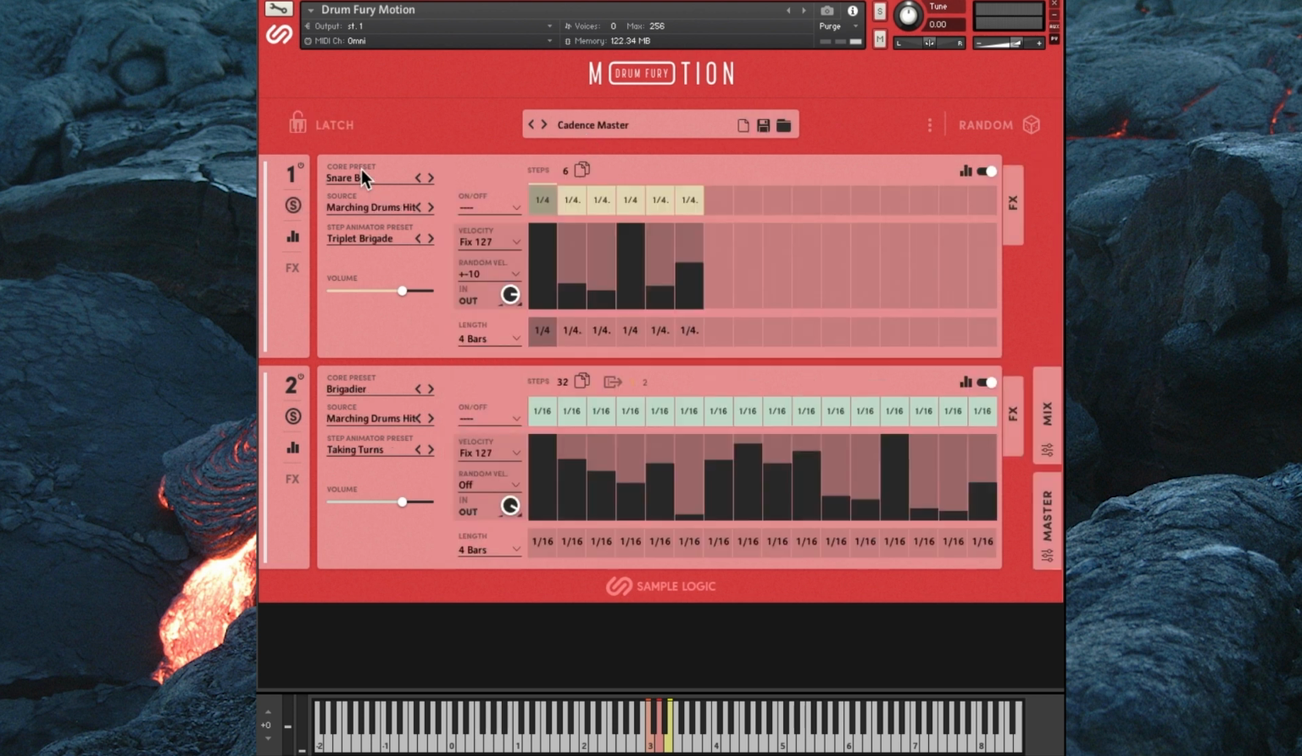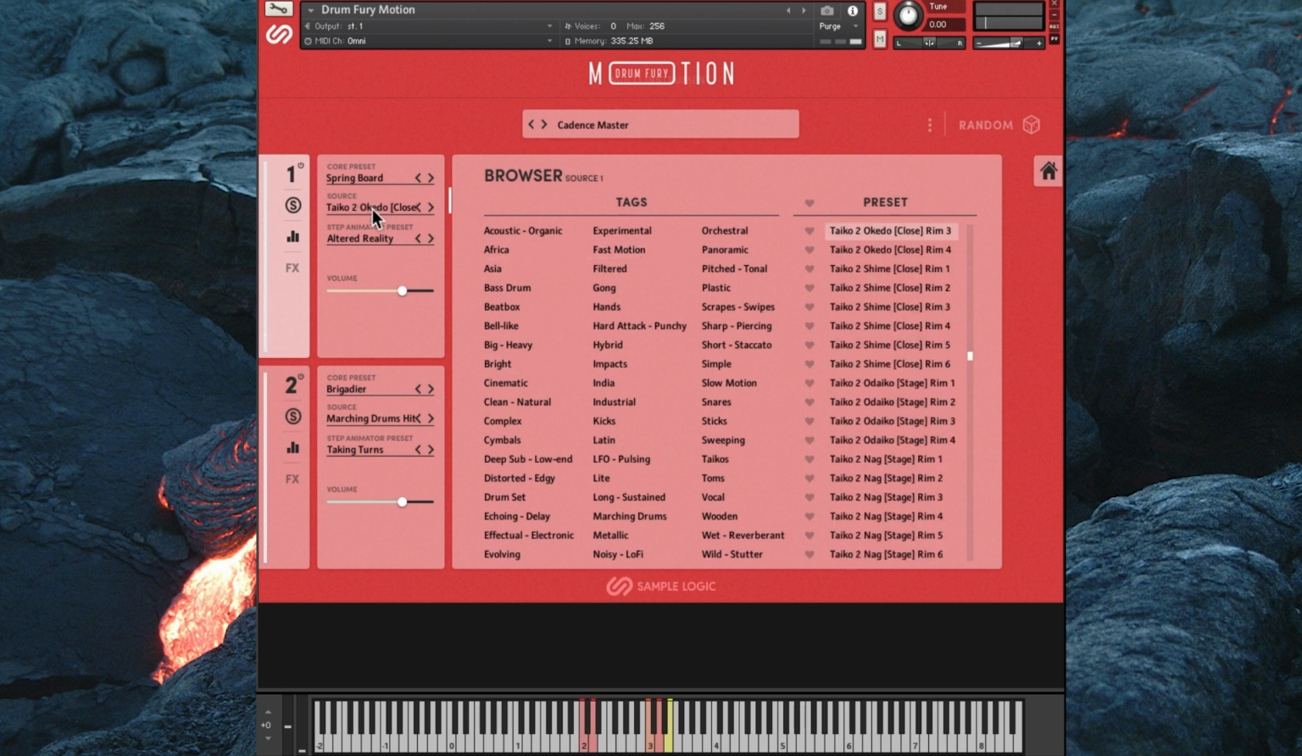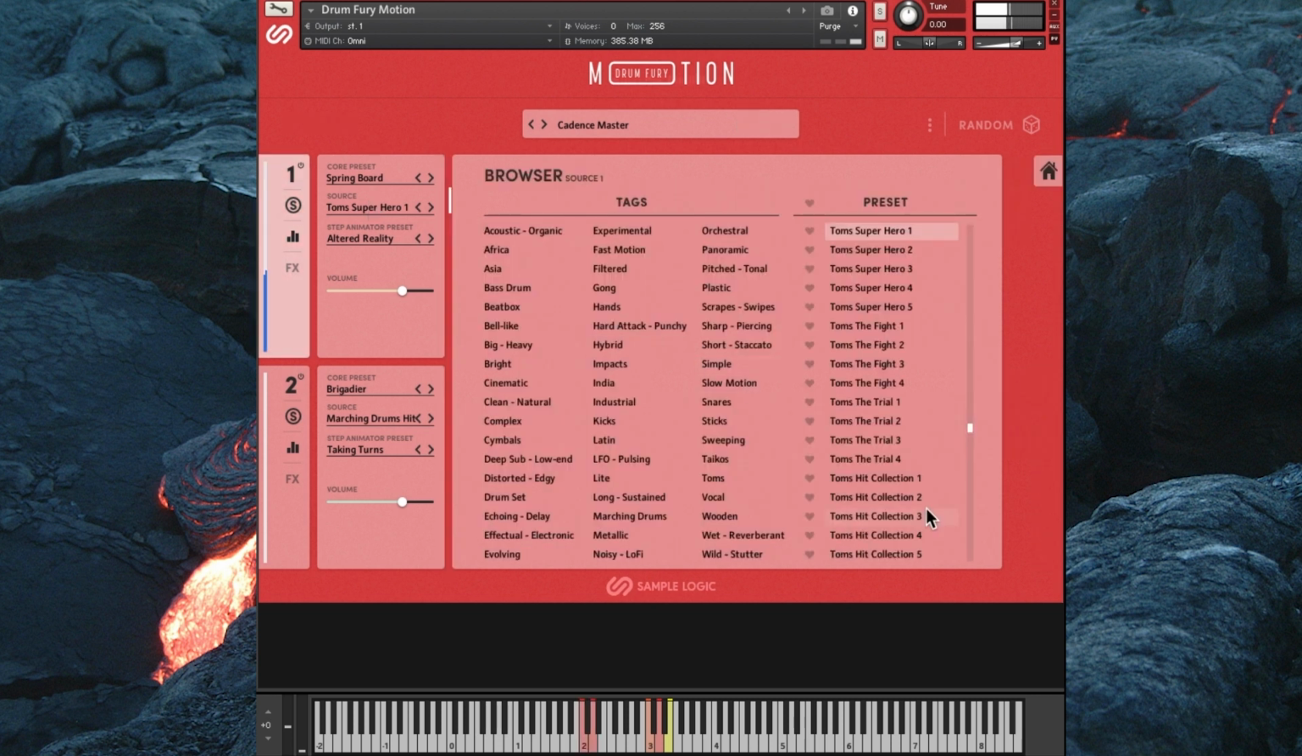So what you can do is load a different core preset. Let's say I want to go here and choose that core preset. And you can get really creative there. You can change the source sound if needed, but keep the same effect. So let's say I want to change the source sound of this to, let's go to, Tom Superhero. That's really violent. I think you can hear that. Let's go to something not as violent. Let's go Jimbo.